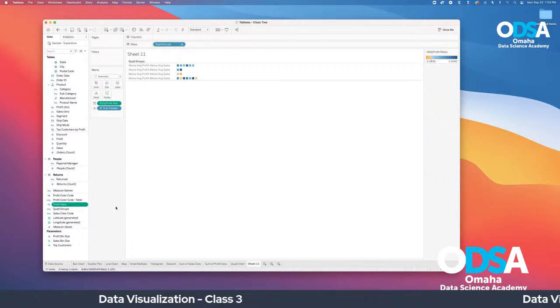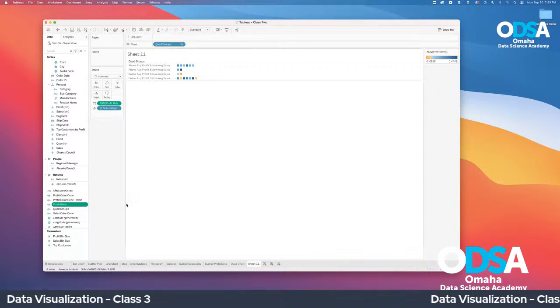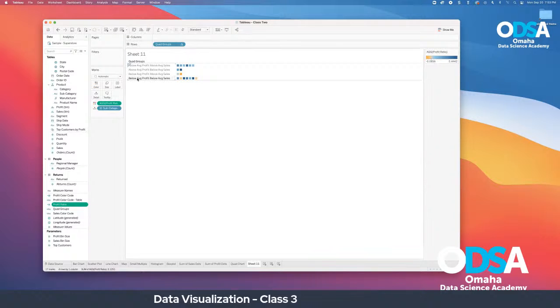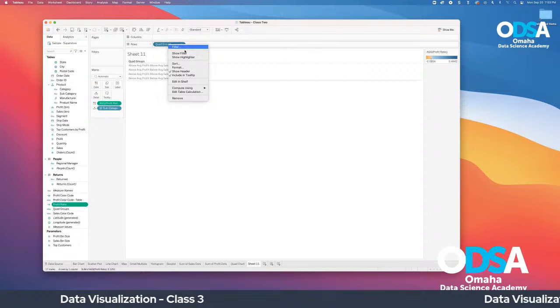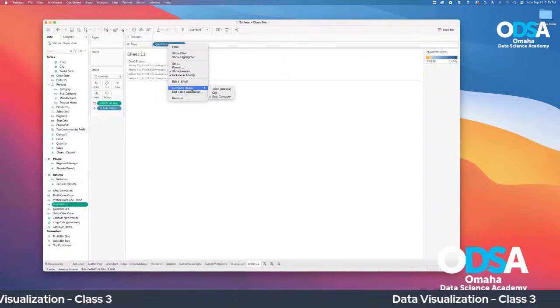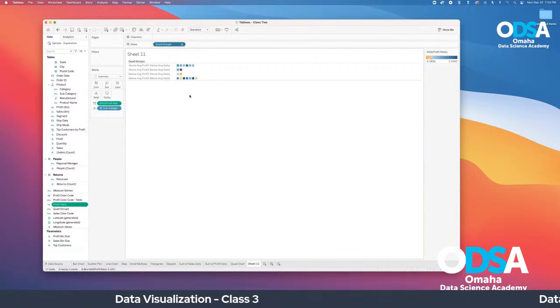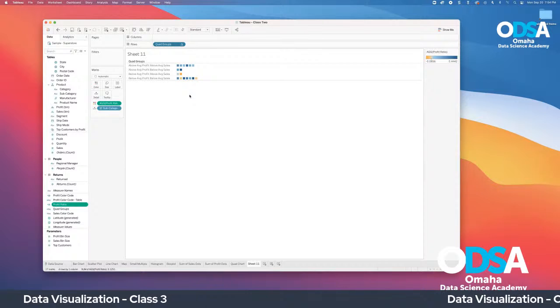No worries. I missed a step because I'm only showing one row under quad groups, not four. Okay, so you have to change it to compute using subcategories. There we go. Thank you. Yep. I had to get that moved over. I forgot to come back. No worries.